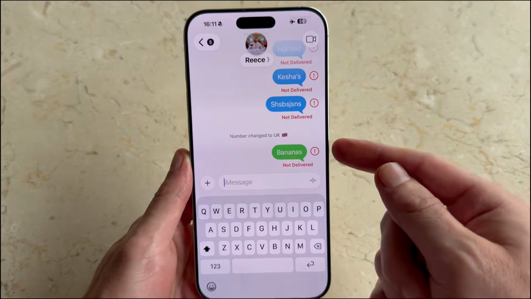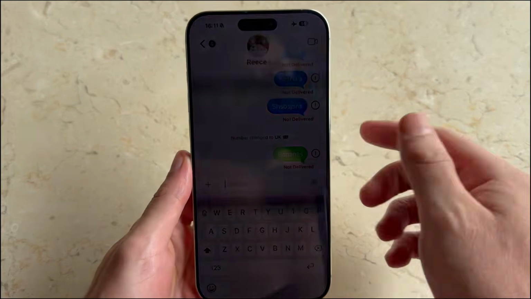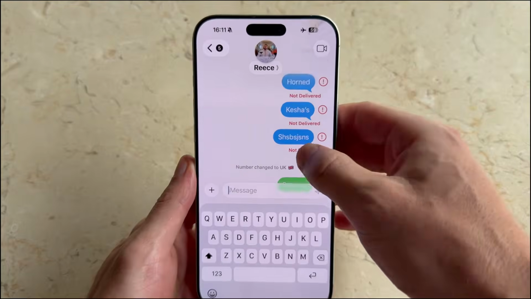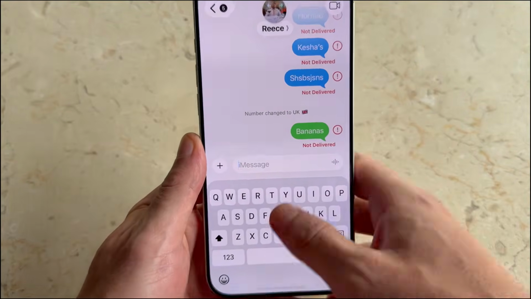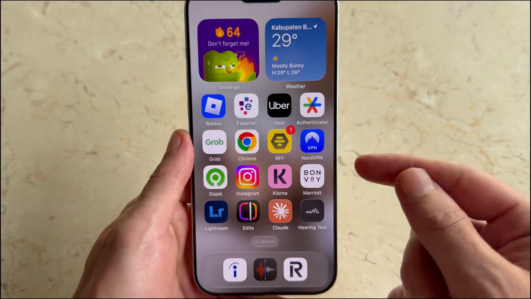How to fix messages not delivered on your iPhone. So if you're trying to send an SMS text message and you're getting the error not delivered, I'm going to show you a few ways on how to go and fix this issue.